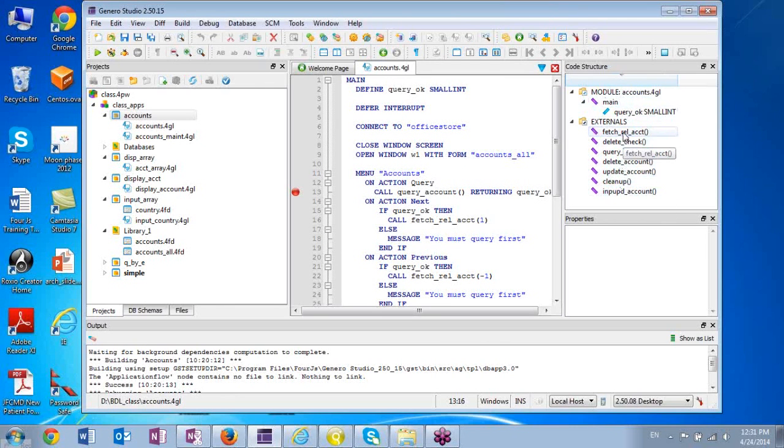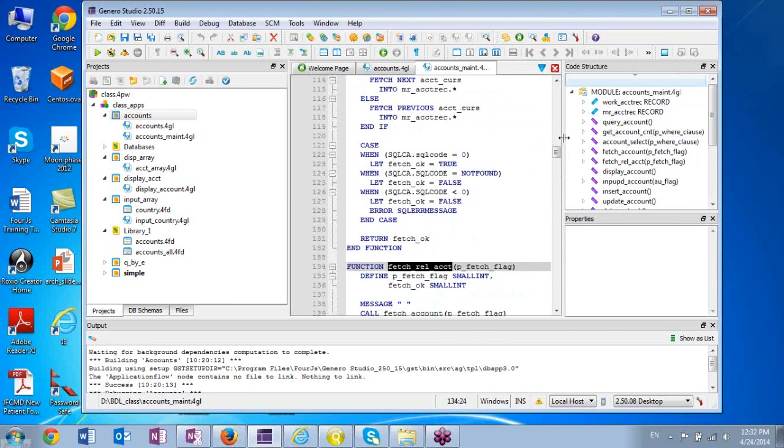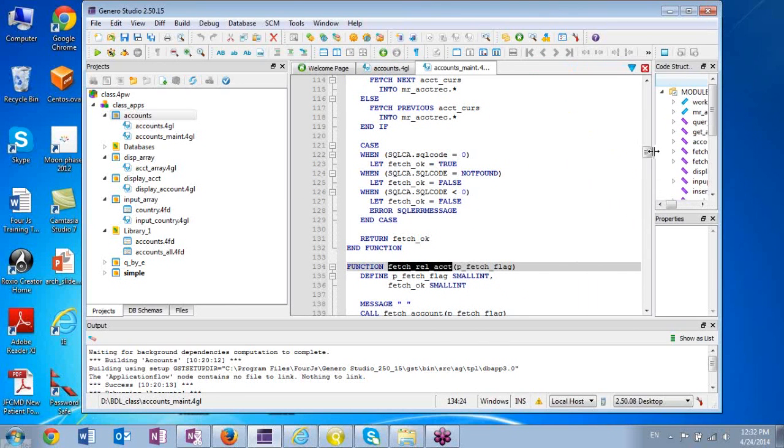So what I can do to easily set a breakpoint, let's say I'm curious about this fetch relative account. I don't know what that does. I can click on that, and that brings it up over here in my code editor view.